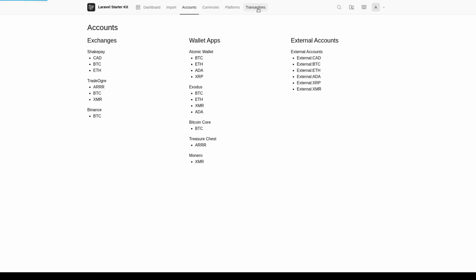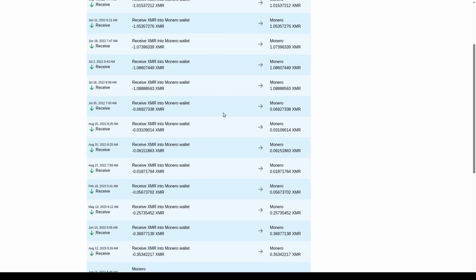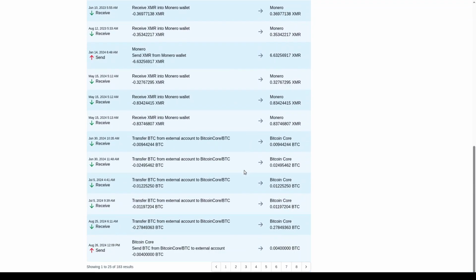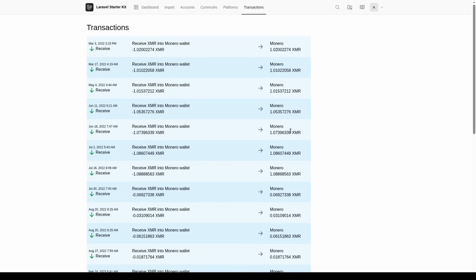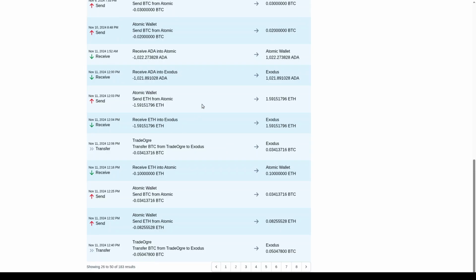And the final thing to show is this transaction list. This is going to be the more user-friendly area for you to view all the transactions. So you don't have to go into any one wallet. This will be all the wallets. It'll tell you what wallet it's in or going to or from. And this is paginated, of course. So there's many transactions in here.